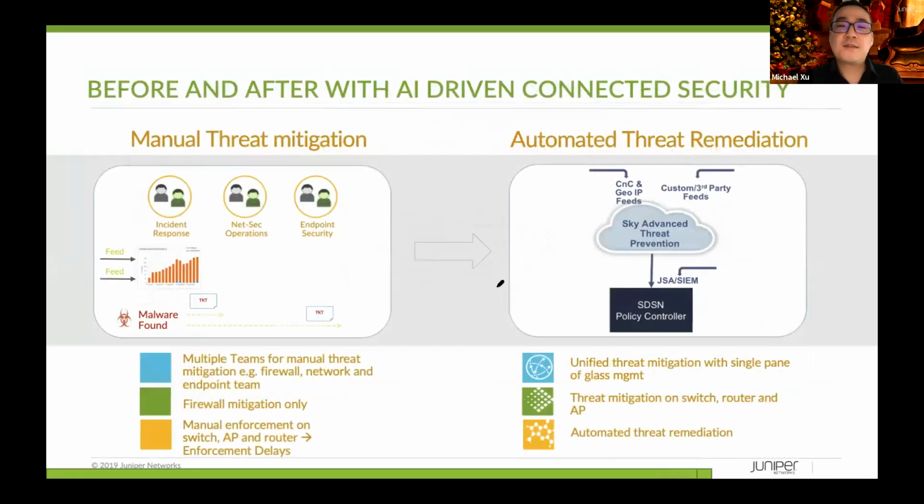And of course, the business value of our AI-driven connected security solution. So before and after, right? Before it's implemented, everything is done manually, including the threat mitigation. Whenever a threat is detected, your network team and the firewall team are going to point fingers at each other: it's not my issue, it's not your issue, etc. After a few days, it will be mitigated individually by each of them.